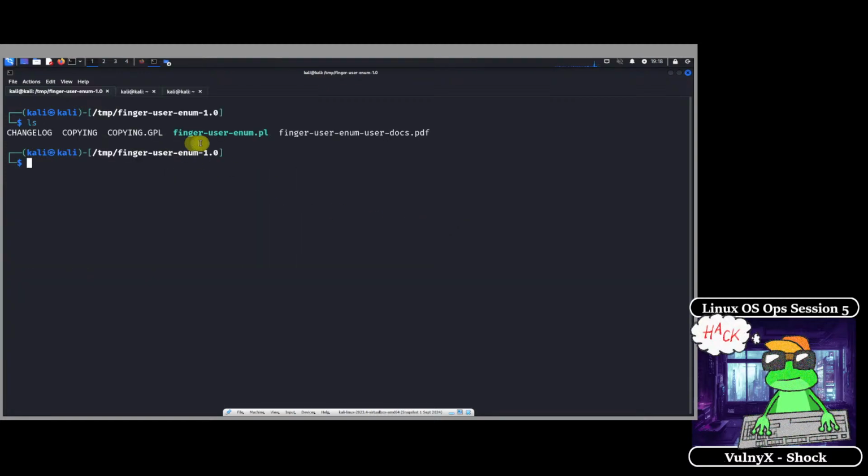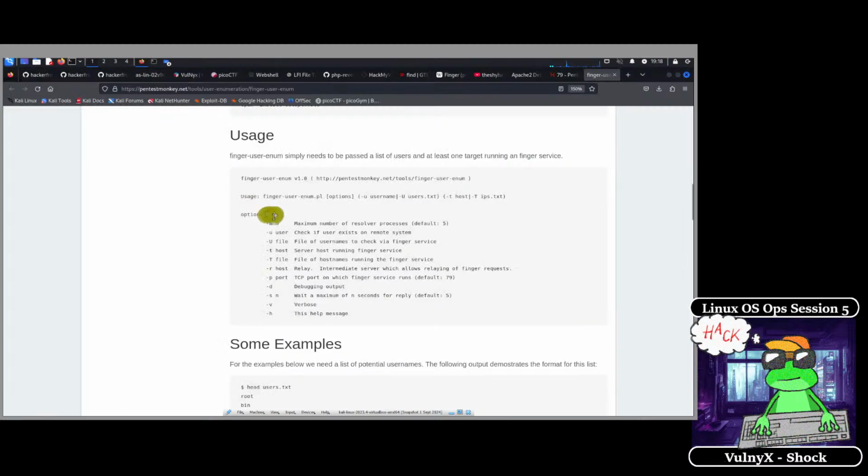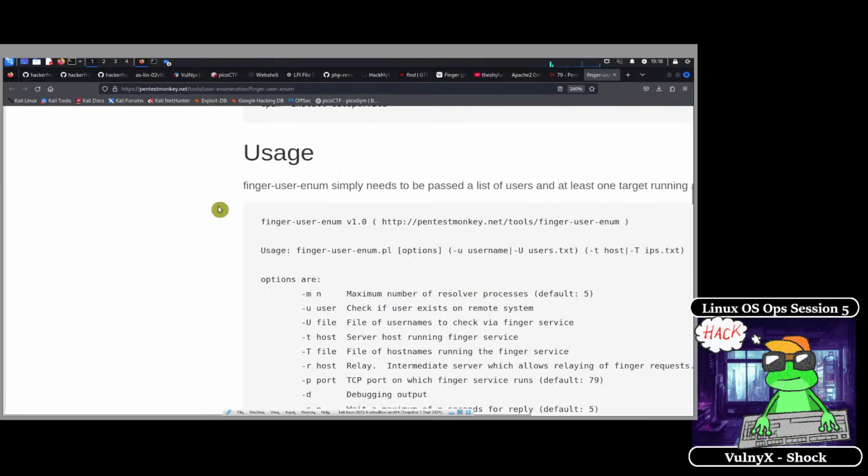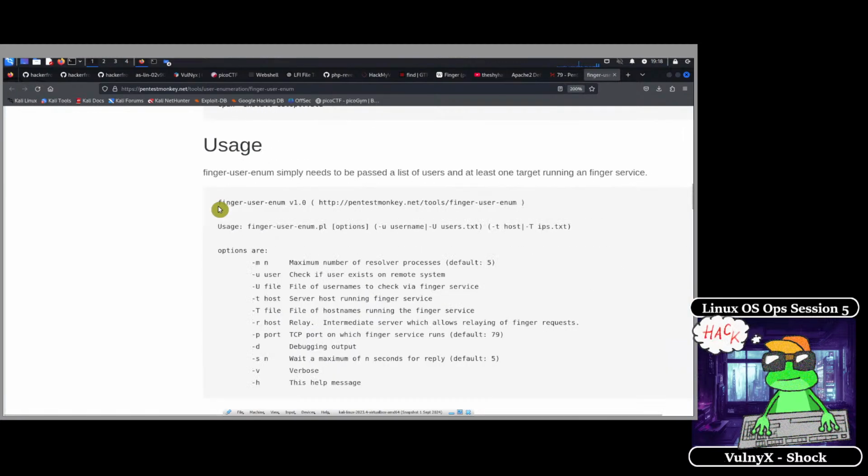And then we see that the script is over here. The script is a Perl script, and if you're using Kali Linux, then Perl is installed on the system by default. So you should be able to use Perl to run this script. So let's take a look at how we use this program over here. finger-user-enum simply needs to be passed a list of users and at least one target running a finger service. Let's make this nice and big so that we can read it.